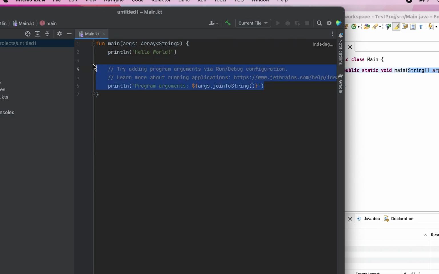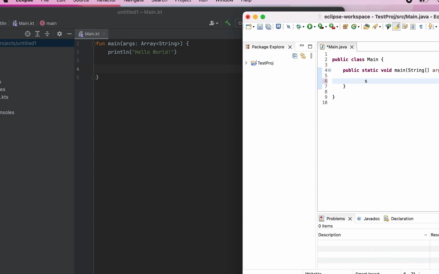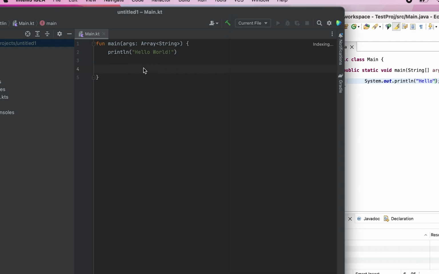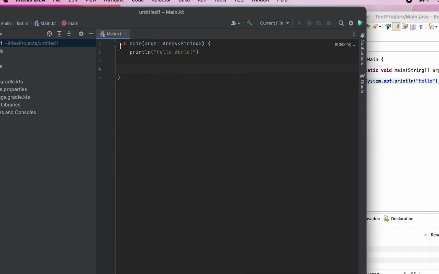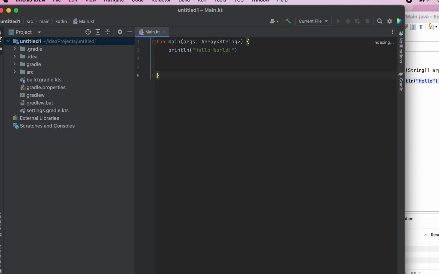So now we'll just see whether this is working, and I'll just add system.out.println here. Okay, so I'll run my Kotlin program first. It's still building, it's still running. It takes a little time for the initial project to build in Kotlin.